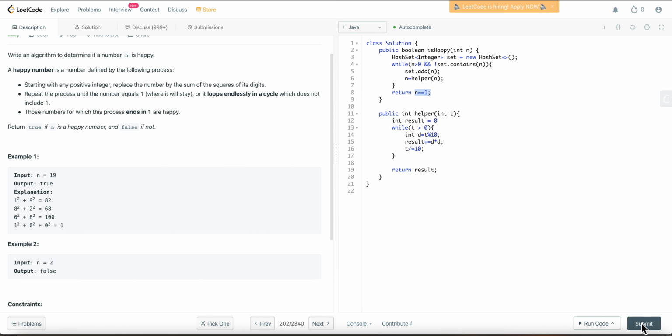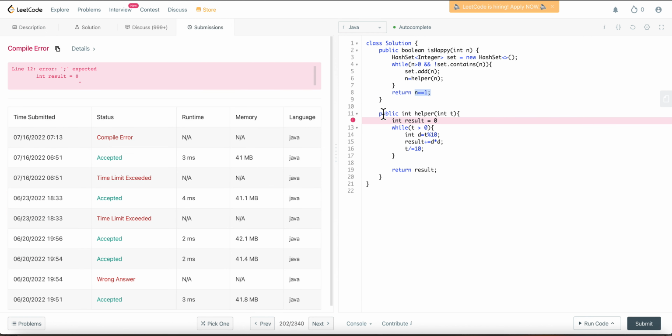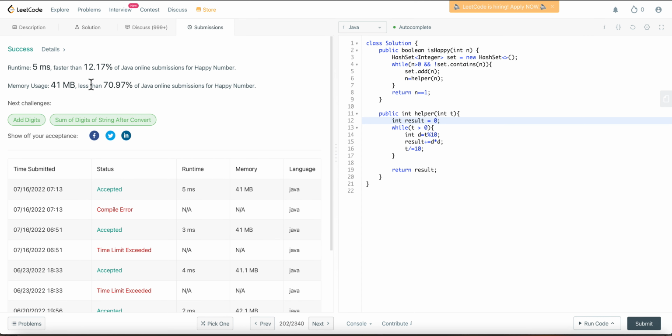So let's run this. Okay, I'm missing a semicolon here. All right, there we go. So that's a pretty classic, and you may want to remember this helper method because it's a pretty classic example of how to get the sum of the squares, and you can apply the same logic to a lot of problems.